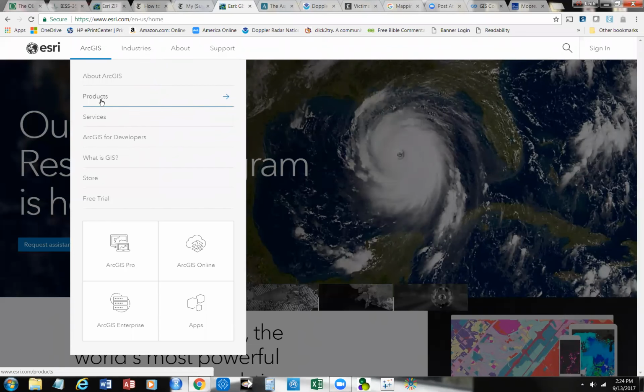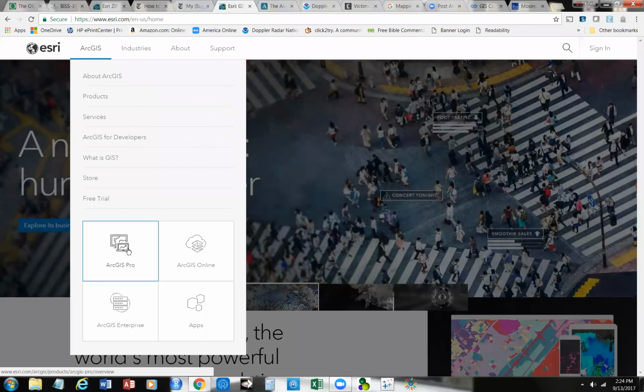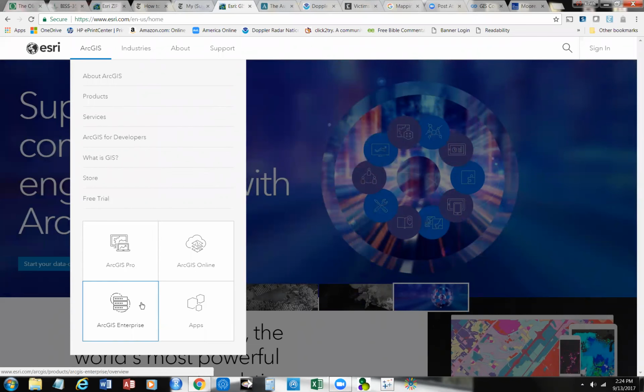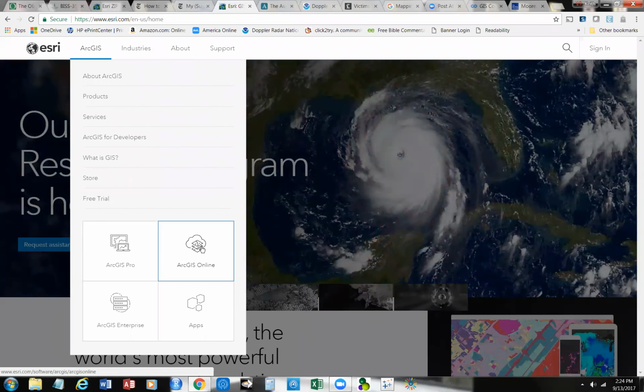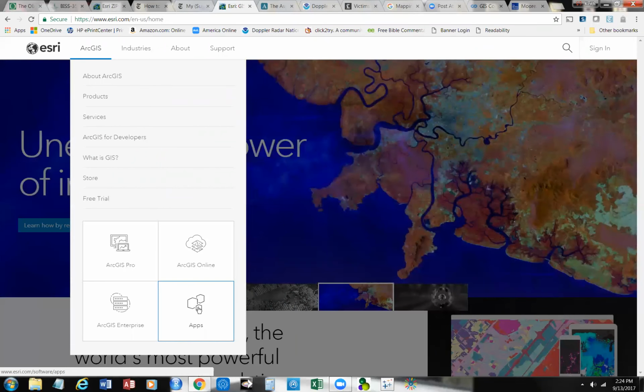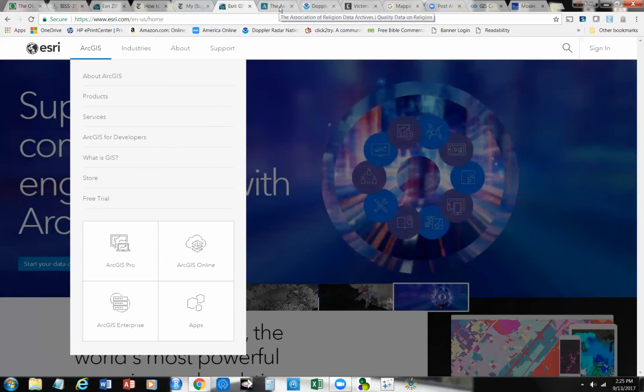I'm just going to drill down for just a minute and look at some of their products. Now, before we do that, I'll mention this. They have what they call ArcGIS Pro. That's a pretty expensive product, an enterprise-level, pretty expensive product. Then they have ArcGIS Enterprise, if you have multiple locations, all kinds of things. And then there's the online version, which I've used, which is quite good. I took a course on developing apps, and that was a very useful thing.